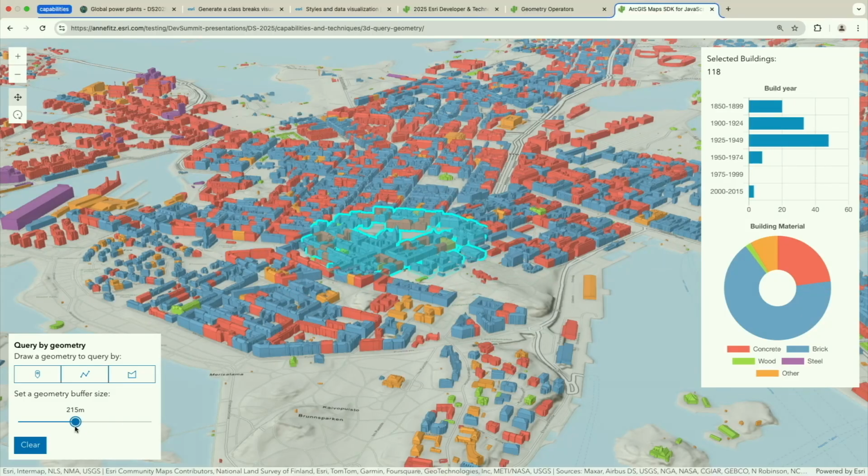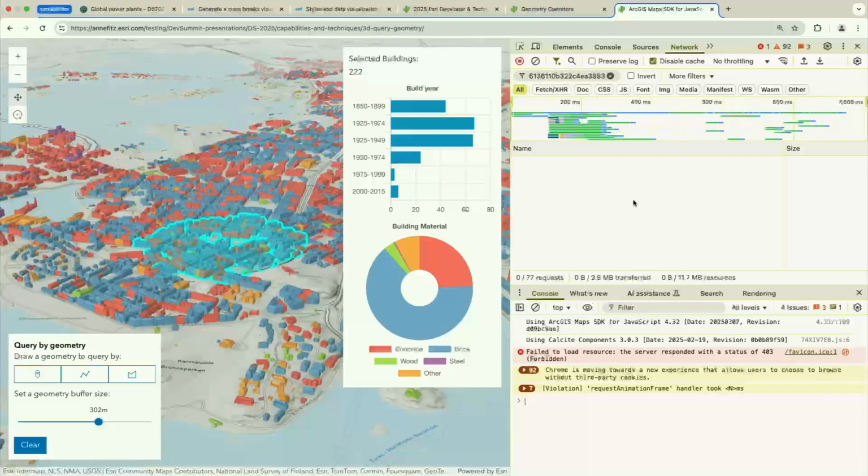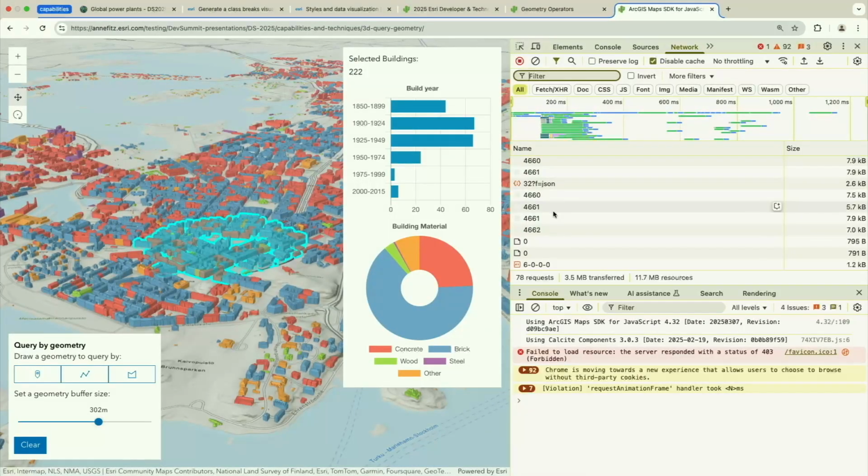And as I slide, the query will update to get new statistics on these features and update the charts. Again, this is all happening client side. So if I pop open my developer tools and change that buffer, we don't see any new requests coming through because it's only working with the features that we currently have available to us on the view. That's why it's super fast and performant.